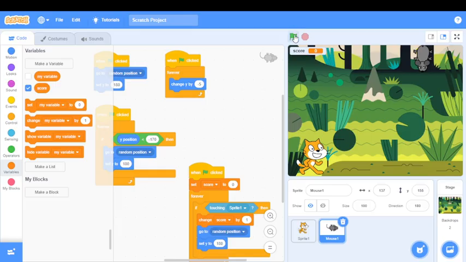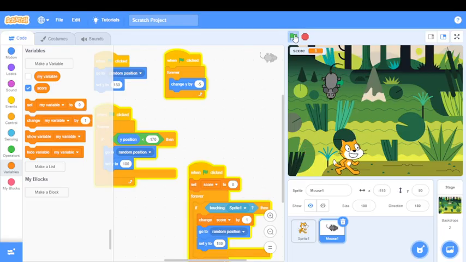Now I'm going to retest the game, and can you see that? And that is how to build a catching game in Scratch.